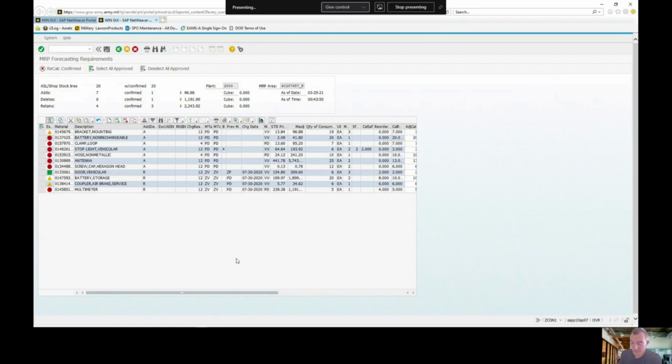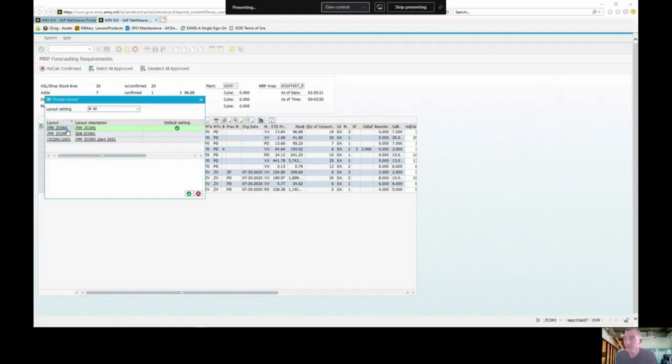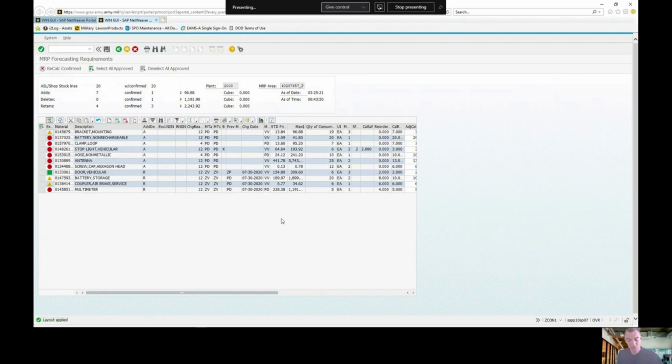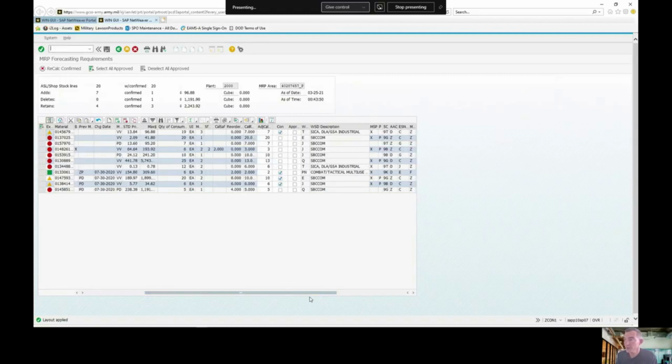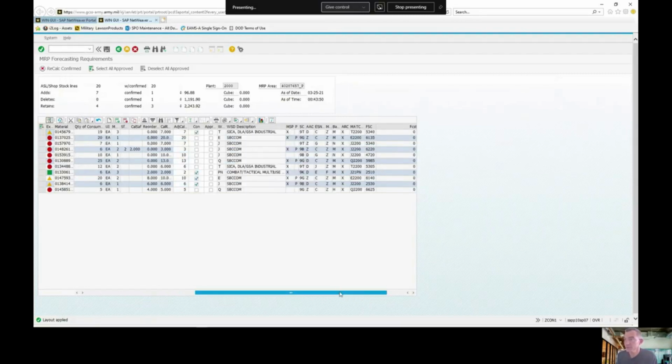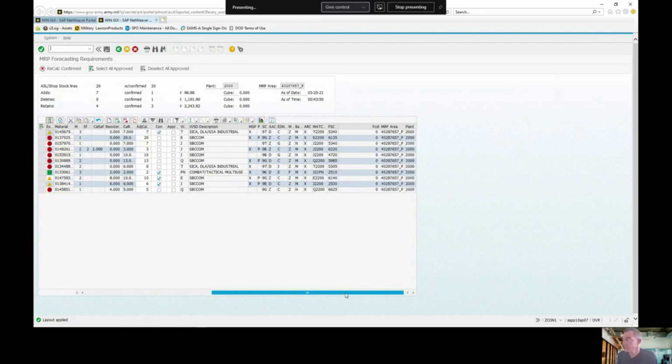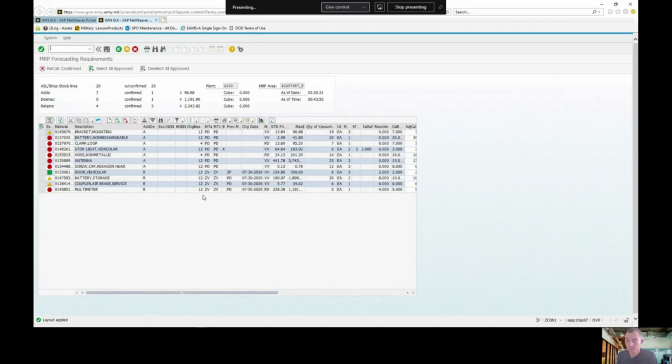Next thing we're going to do is choose our layout. I'm going to choose layout, and that's the one I want right there. It should already default. Sometimes it defaults, sometimes it doesn't. Now we're going to scroll a little over to the right. We just want to verify some stuff first. Yeah, that's good.